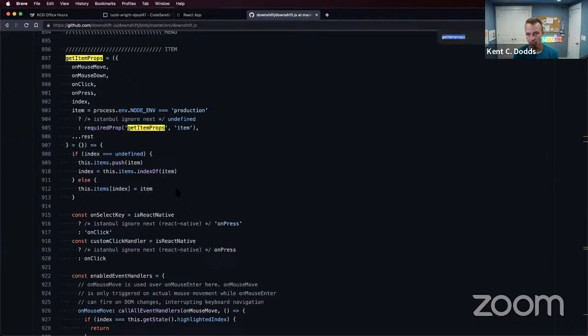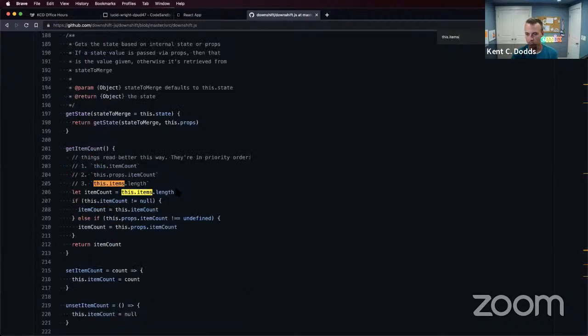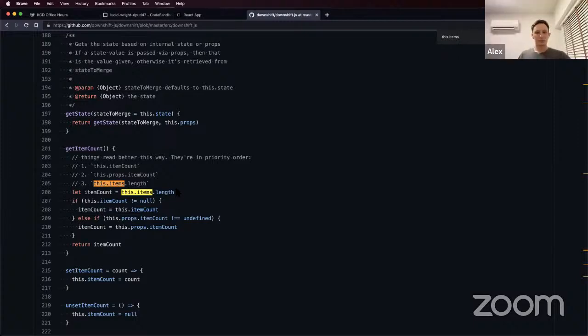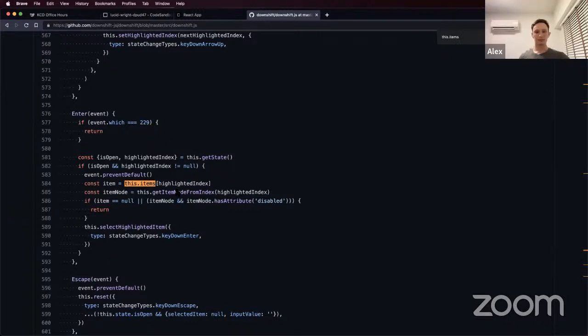And the reason I did that is because I use this update for the accessibility status messages. I also have the item count. I can't remember what getItemCount does. When you hit enter, I use it to know which item is currently highlighted. So I have the highlighted index, but I need to associate that with whatever data. So it's not the node, but the data that node represents.